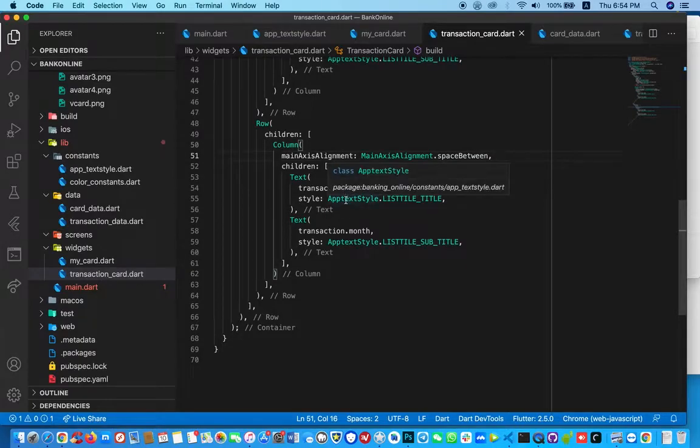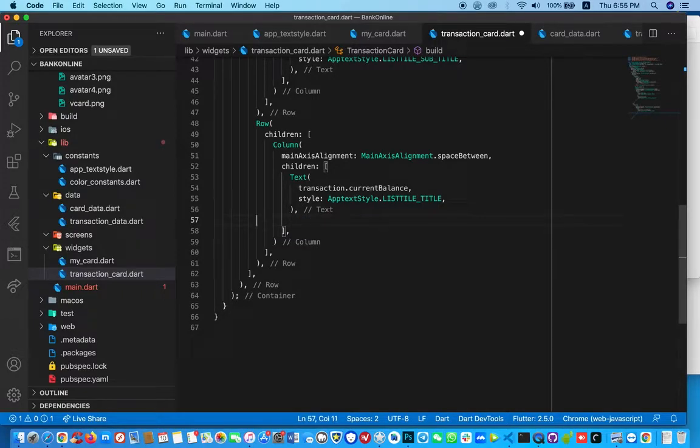So this one, let's add the transaction dot current balance here. Yes, and which styling? List star. Okay, this one is okay. We use the list star. That is okay for it. So list star is okay. Next, let's look at after the balance. We don't need this, so I clear this off.